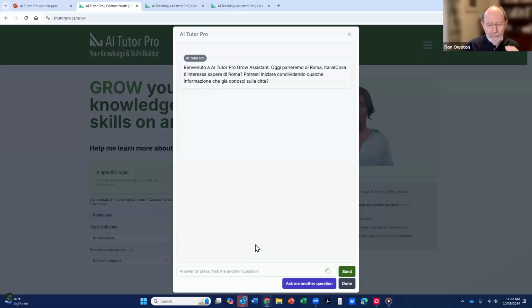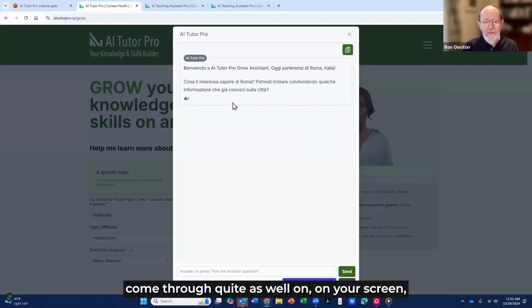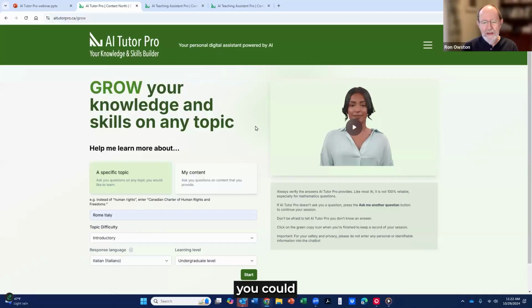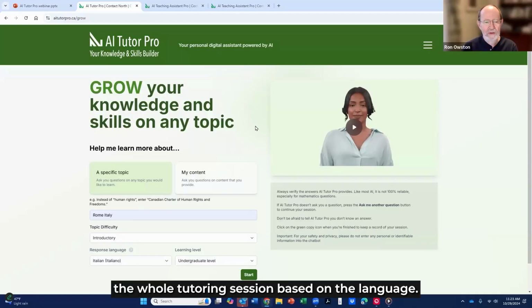It may not come through quite as well on your screen, but you'll click on this icon and it'll read out the response. Benvenuto a AI Tutor Pro Grow Assistant. Oggi parleremo di Roma, Italia. Cosa ti interessa sapere? And then if you're using this on a smartphone, you could have a dialogue, the whole conversation, the whole tutoring session based on the language.